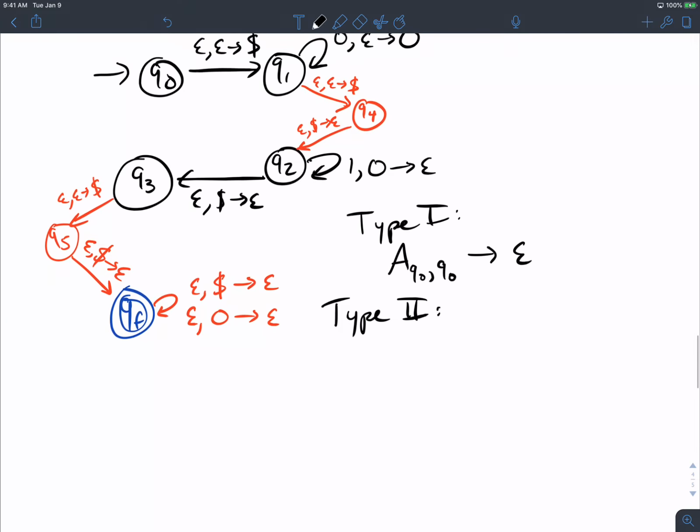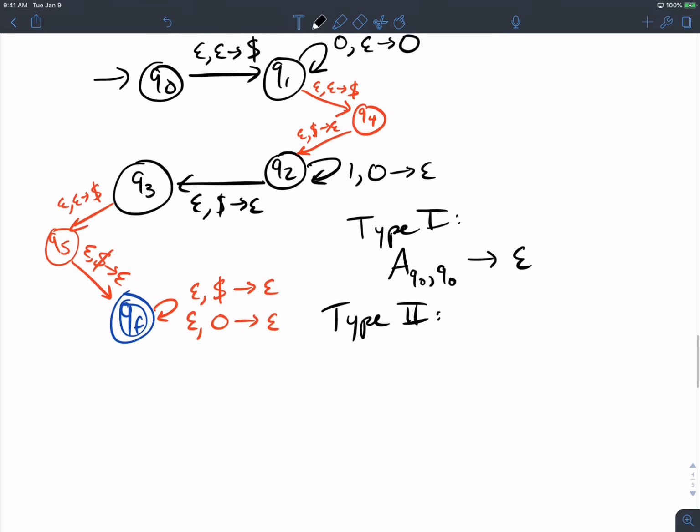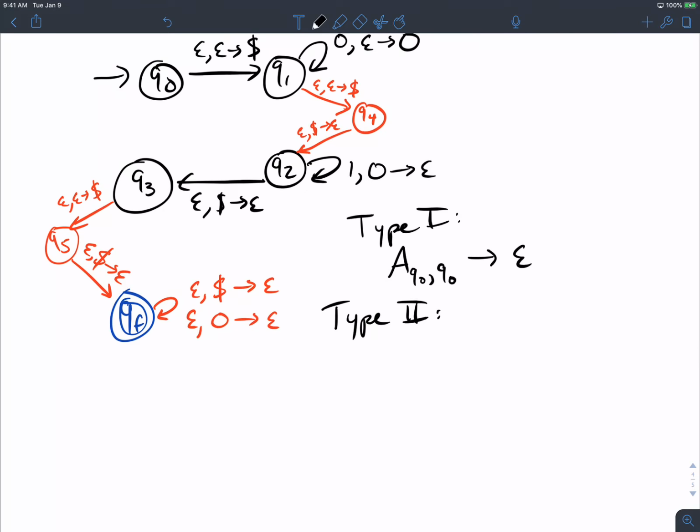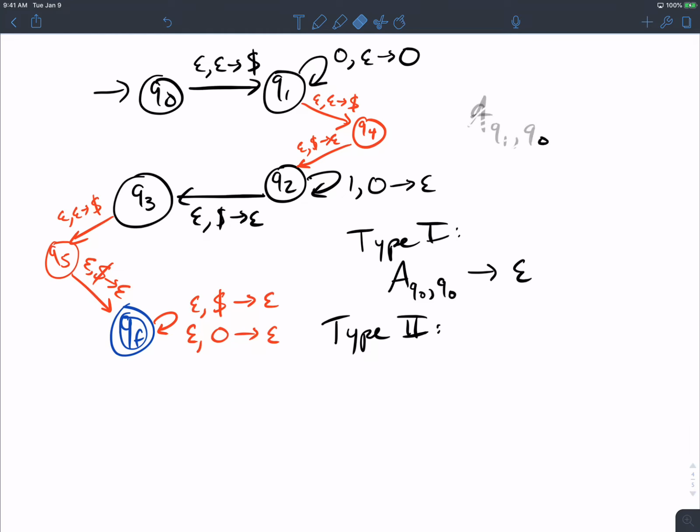No. Well, could your computer do it? That's the key. Yeah, it could, certainly. And in fact, a lot of these variables are just going to be completely useless. Take, for example, A, Q1, Q0. All the strings that take me from Q1 to Q0. How many strings do that? None. So some of these variables are completely useless. But there's no harm in putting them in because the variable won't generate anything. So we might as well just do this in general.